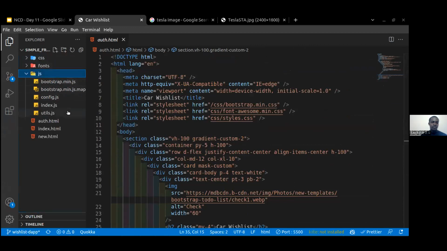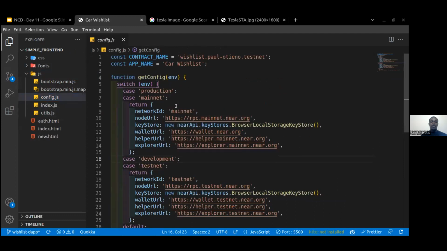I'll just head on to JavaScript. Now I'm using Bootstrap, and the three main files I'm going to talk about are the config.js, the index.js, and the utils.js. So we're going to start with the config. In our config.js file, we're basically doing the configuration, connecting the information you need to connect to our smart contract on the NEAR protocol blockchain.